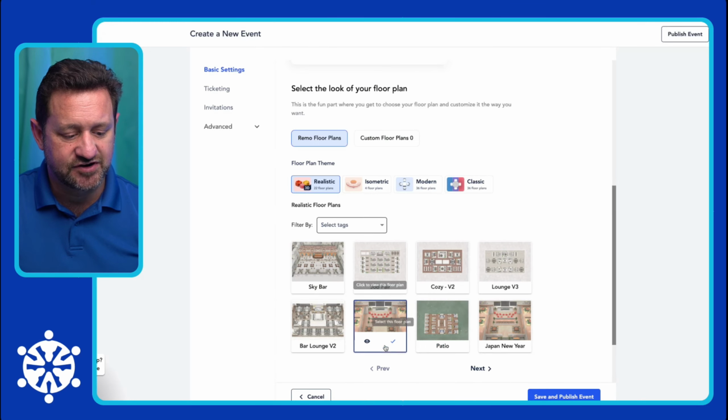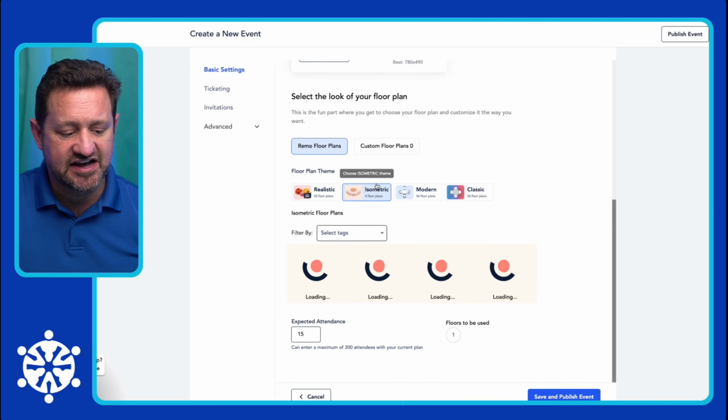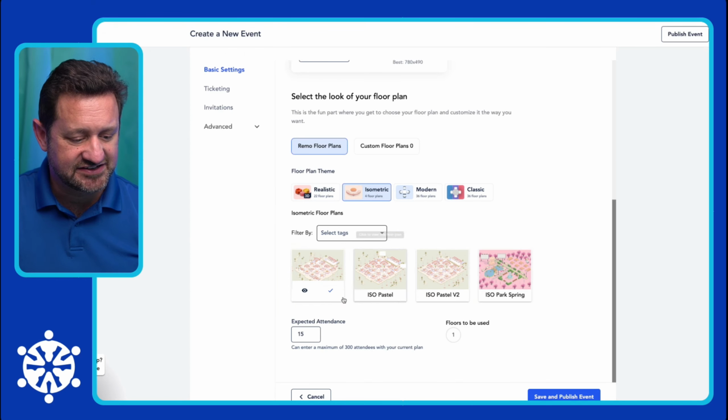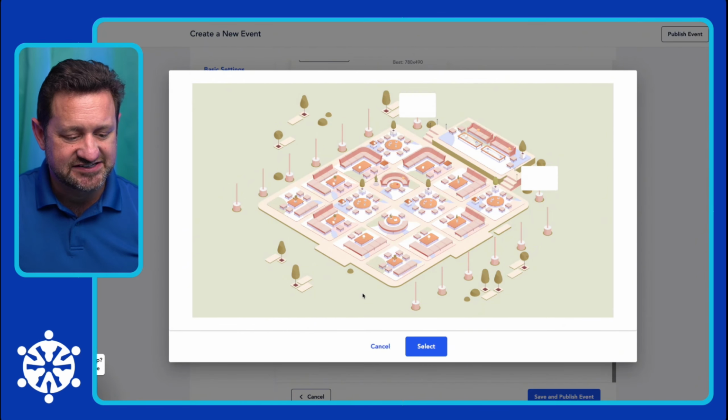We can either select or cancel it, but let's actually look at some of the isometric floor plans. If you're familiar with the old video game Q*bert, that's what these look like. You know, we can see the isometric floor plans.